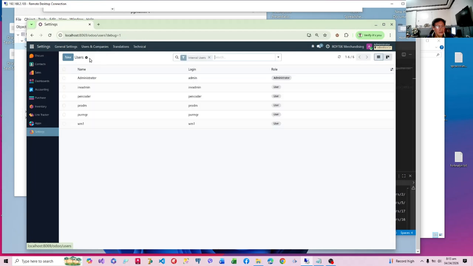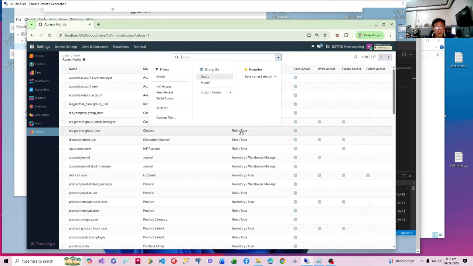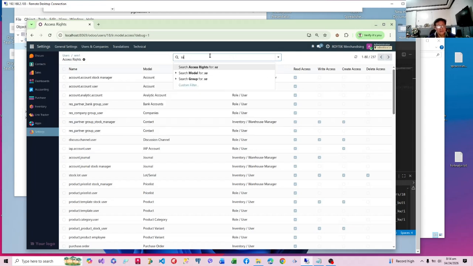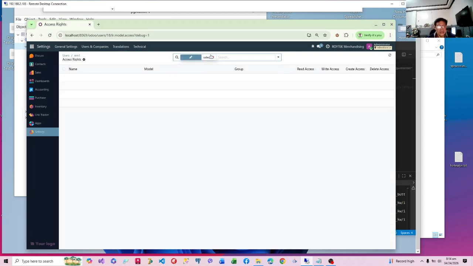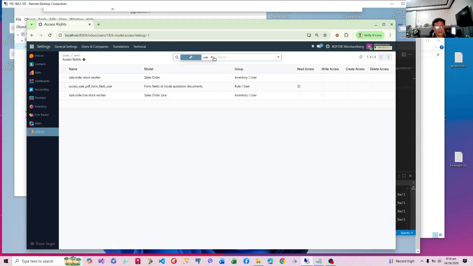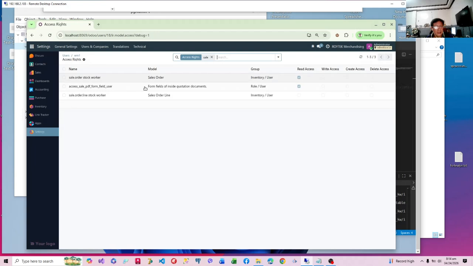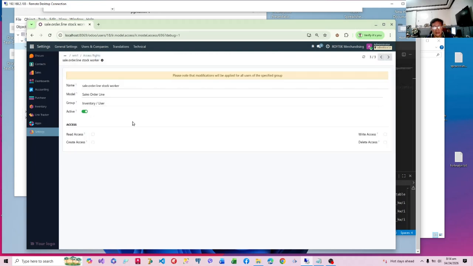Users and companies, users, WM1. Access rights. Let's look for sales or sale, maybe. If it's not there, then we have to go to the, yes, there it is, sale order. He has no read access. And then the sales order line, he should be given read access because he will transfer it to warehouse inventory.